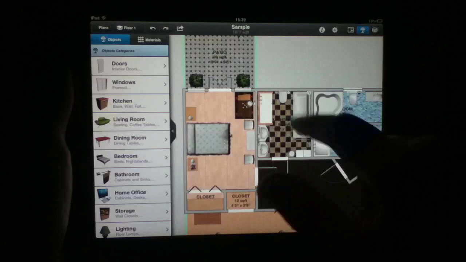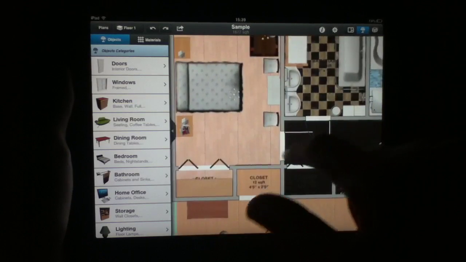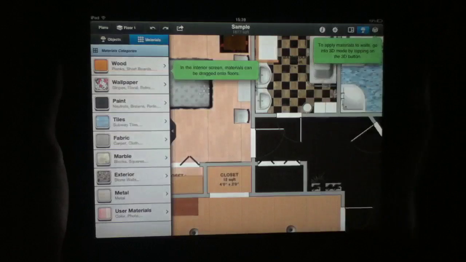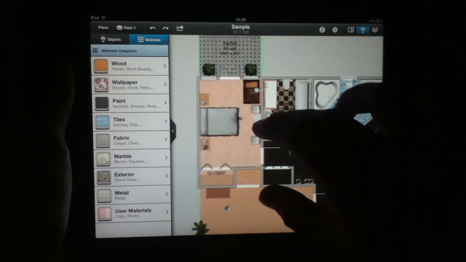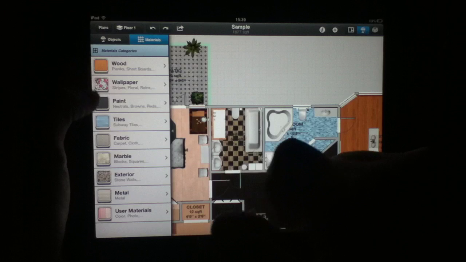As you can see, the floor materials have been set out. All of this has been created. It's really quite nice. So to access materials, you simply go to the materials panel. Of course, you've got pinch to zoom as well as drag to move. Going on here, you've got all kinds of different materials.